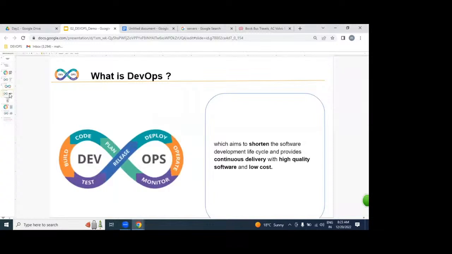Like Java, .NET, Python? No. DevOps is a process. DevOps is a process which you implement from the dev environment to operations. But what exactly happens? Developers write software, right? Lines of code using Java, .NET, Python, or whatever. That code we are going to place from the dev environment to the production environment.